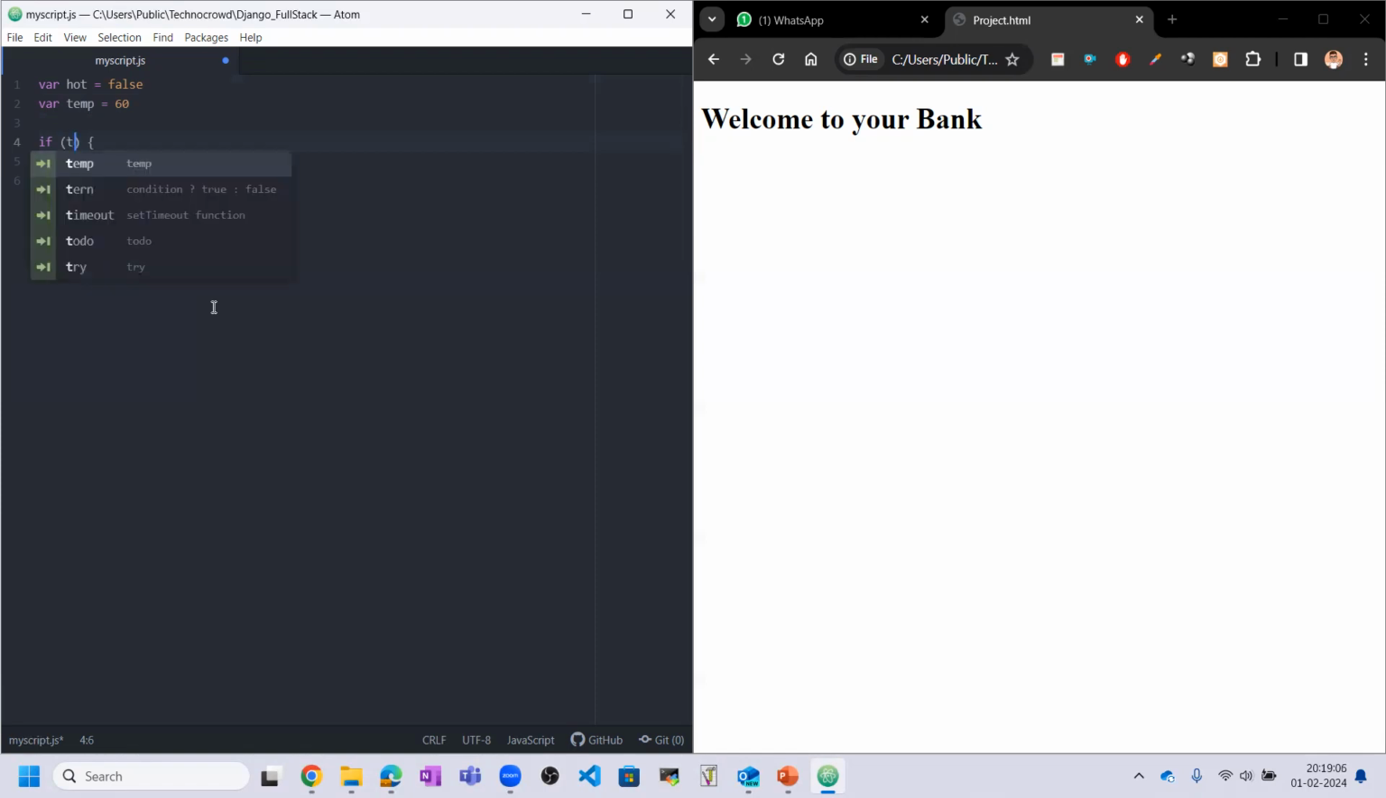It is by default written true. So if this condition becomes true, then that part of code will execute. And here I'm writing our famous console statement that will print something on the screen.